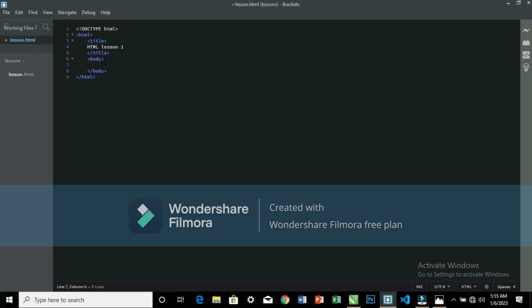So let us start with something simple. We have what we call H1. Close the closing tag too. What is H1? An H1 is like a header written in a larger format, making your text very big and bold. So let's start with my second HTML lesson.